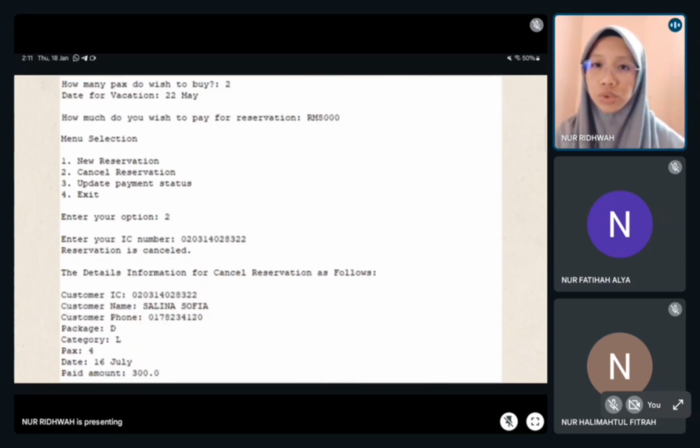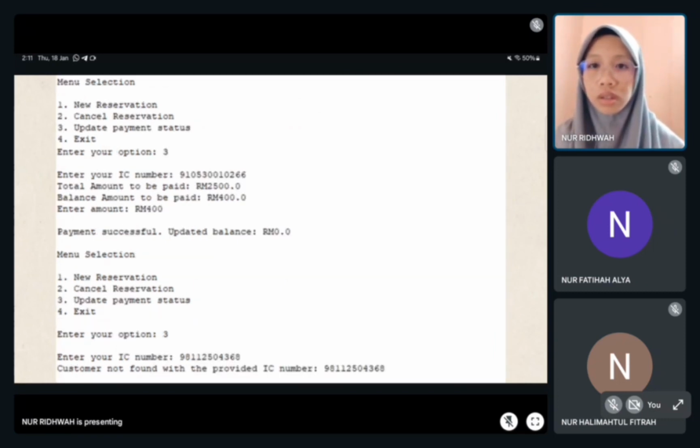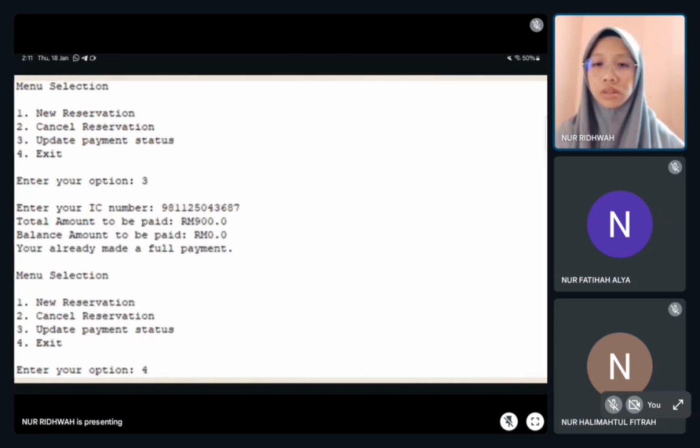Next, if the customer chooses two, then the customer will be asked to input the IC number to cancel the reservation that they already made. If the customer chooses 3, then the system will execute for the customer to update the payment status. And if the customer chooses 4, then the system will exit.